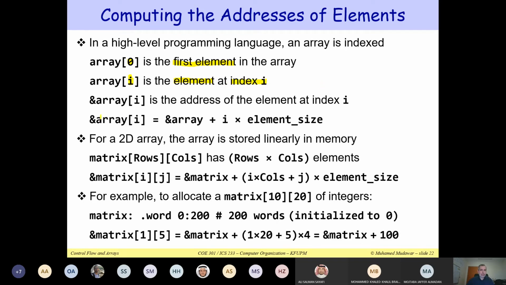Now, if you would like to determine the address of this element in memory, the memory address. So I here is just an index. If you have n elements in the array, these will be indexed from 0 to n minus 1. So 0 will be the index of the first element, and n minus 1 will be the index of the last element in the array if you have n elements in the array.